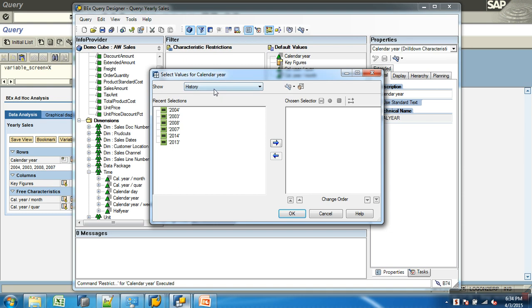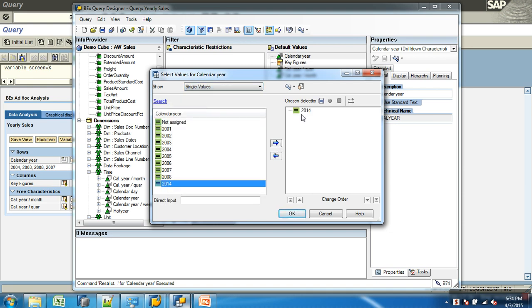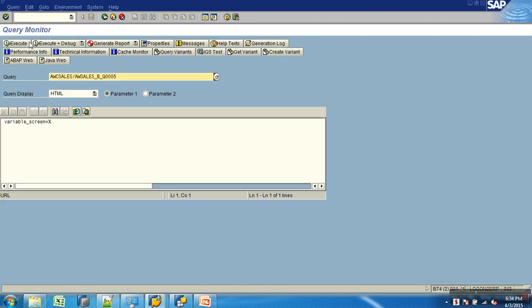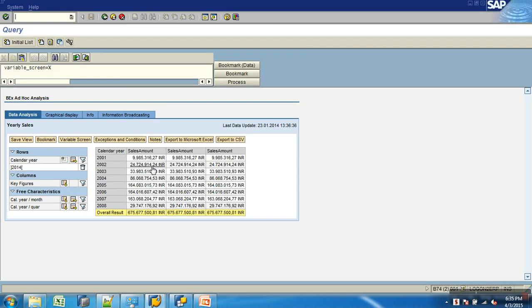I can restrict. I'll say single values. I would like to see all the years other than 2014. Move 2014 here and just click on the what is button, that becomes exclude. So display data where my year is not equal to 2014, other than 2014. You can exclude the values also in the reporting. So you get to see everything else apart from 2014.